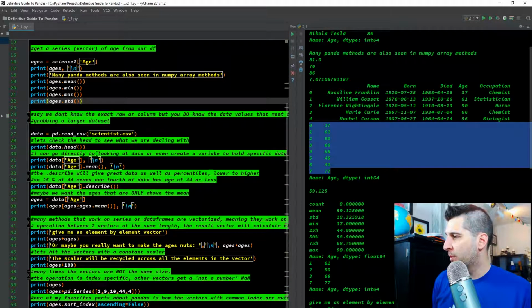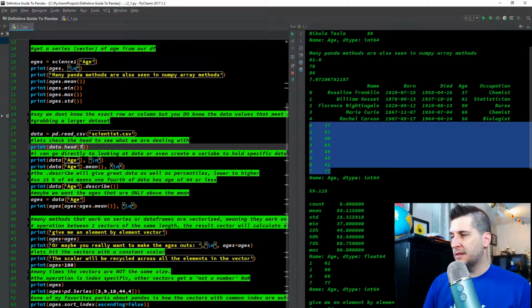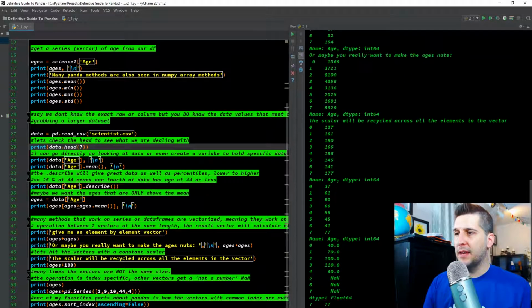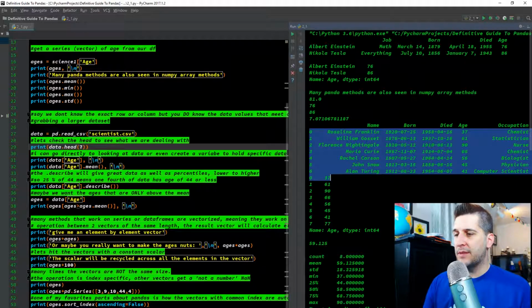So if I did, where was my print head? Here it is. So if I did 7, and I print the head, it's going to give me all 7 individuals. Hey, Alan Turing, liked him. All individuals that are in this.